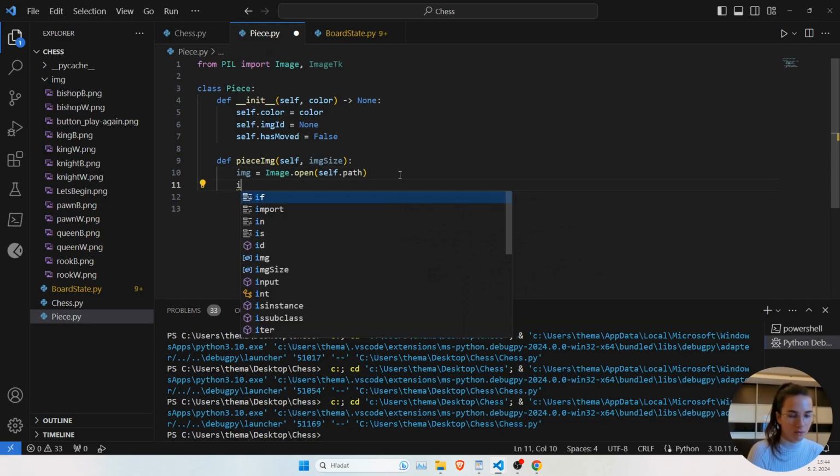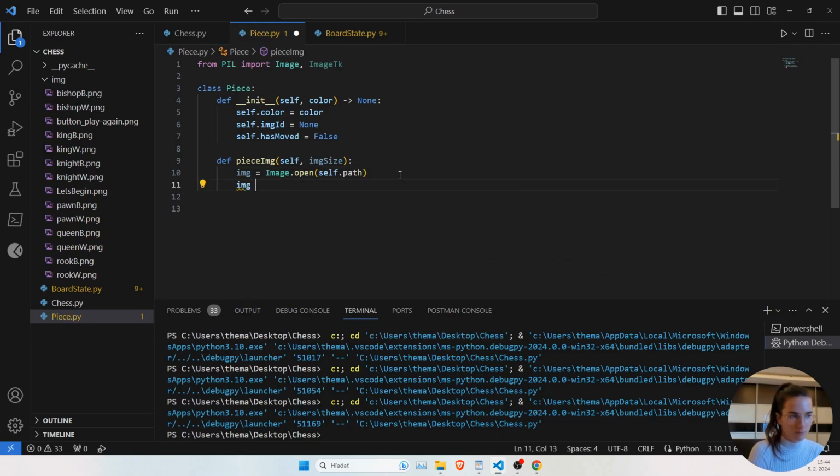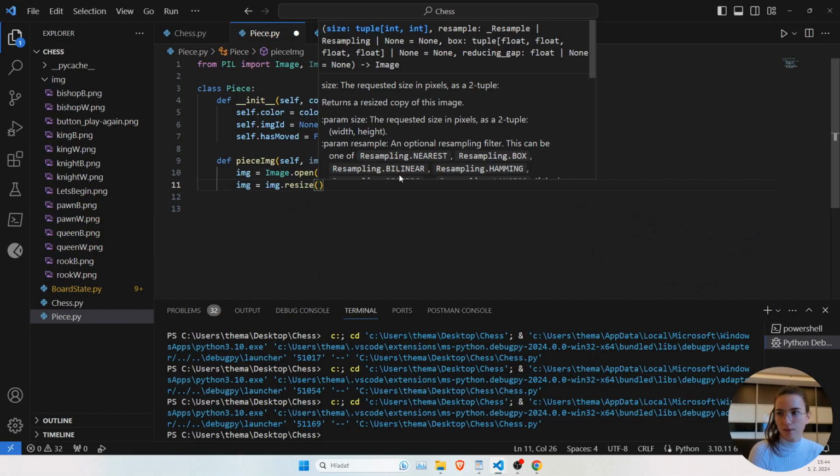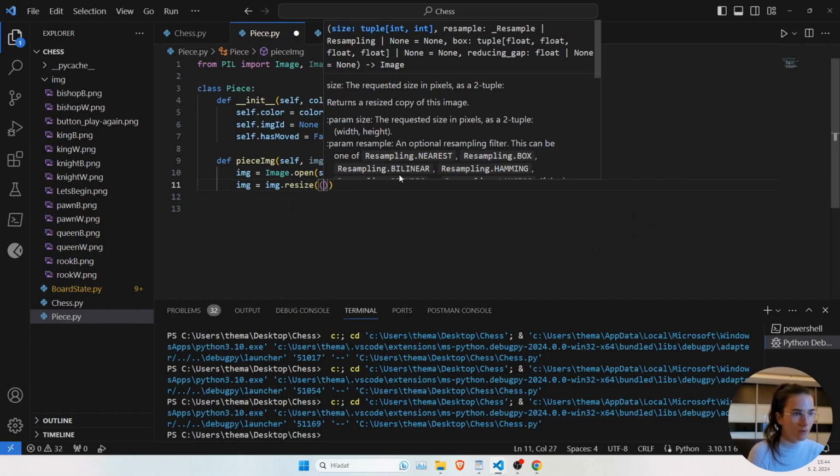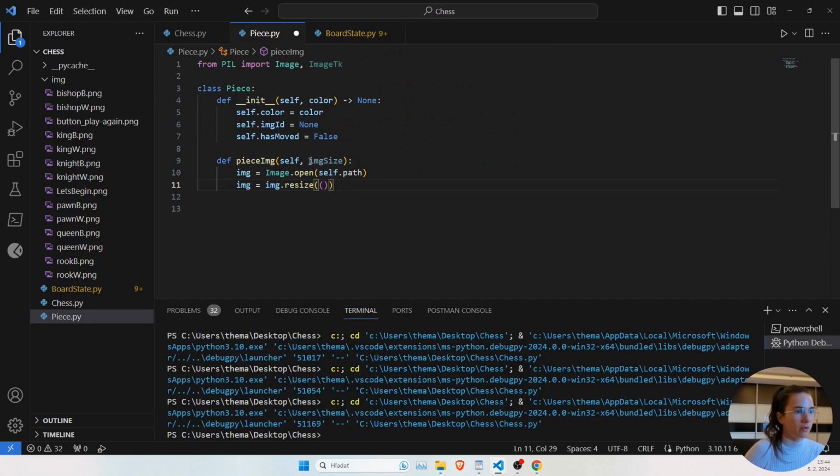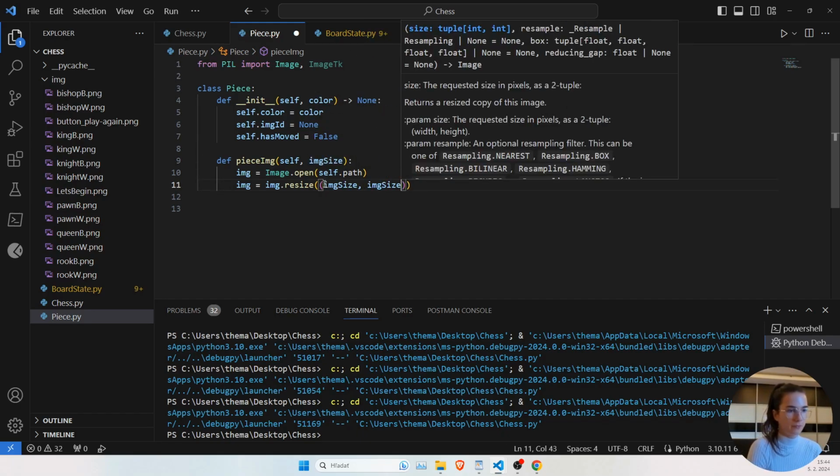Then we are now saying take that image and resize it. So image resize, and resize needs to be a tuple, the required size in pixels as a tuple, as you can see. So width and height, what will be my width and height? It will be the very same because we are still talking about squares.